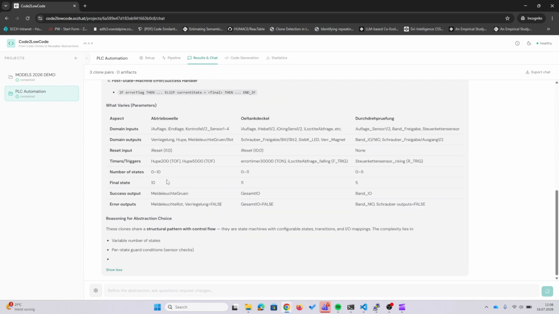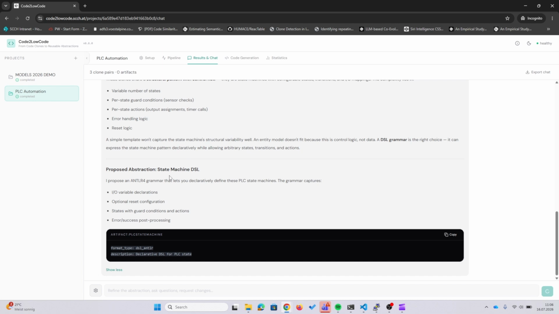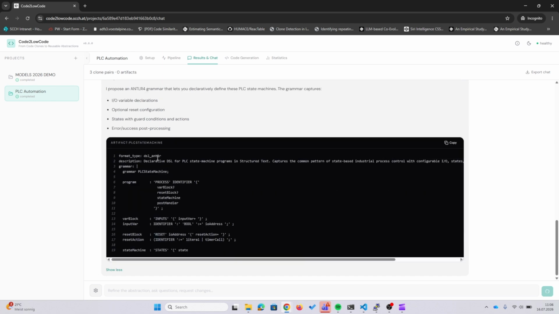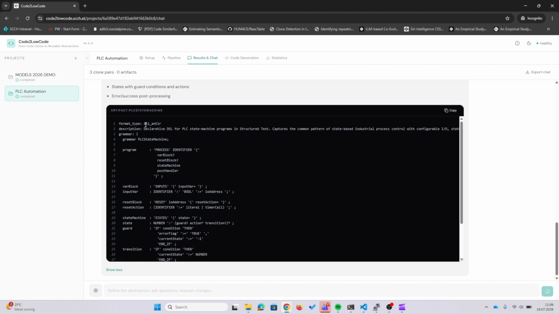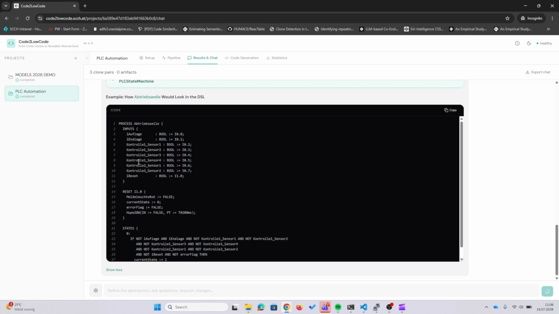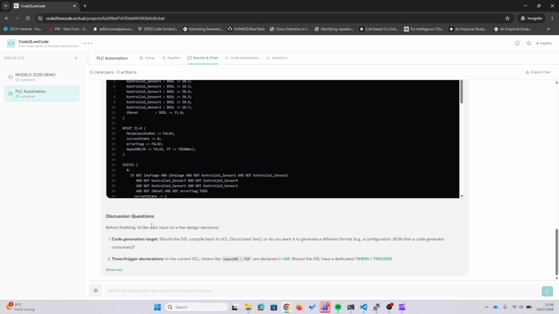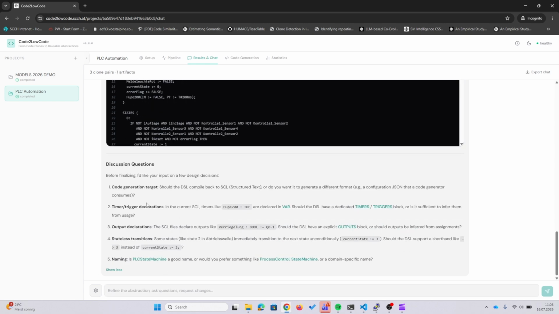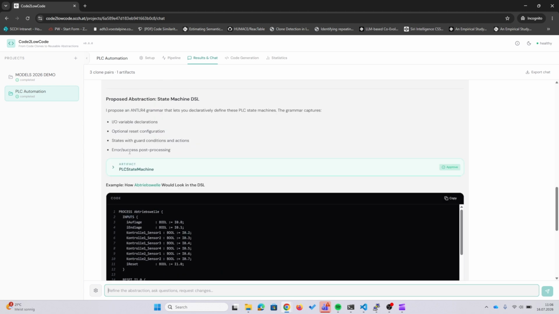and how we can best abstract for this, where it also gives the reasoning. In this case it proposes a state machine DSL with ANTLR, another tool for language recognition, and then it creates an artifact and also gives an example of how this could be used to create one of those files. And it also gives the next steps, what we need to discuss and so on, which we can then add here in the refinement chat.